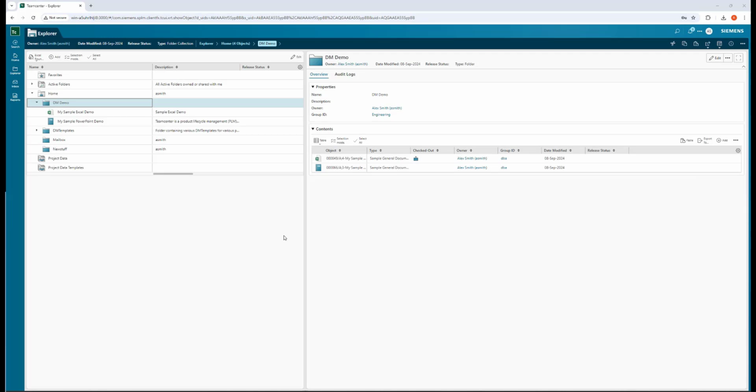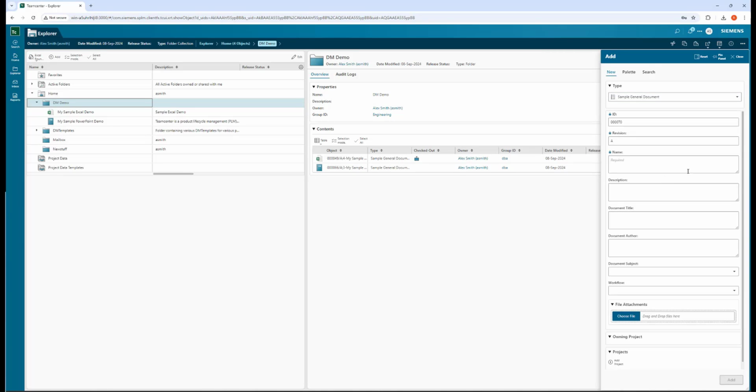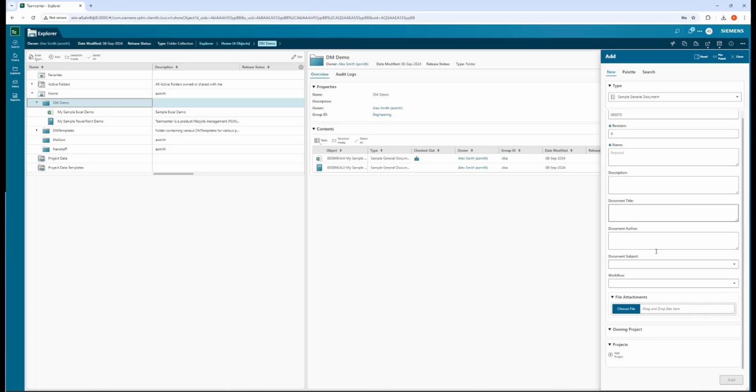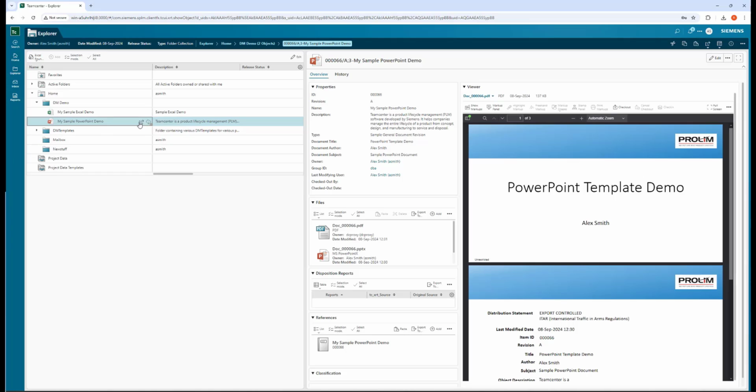So I'm in the active workspace. We will go ahead and create a sample general document. All the information can be filled out, but the only difference here will be selecting the sample PowerPoint document. This is telling the system to pick the template for PowerPoint. I already created this sample PowerPoint document revision.